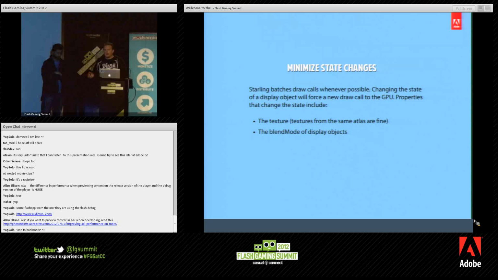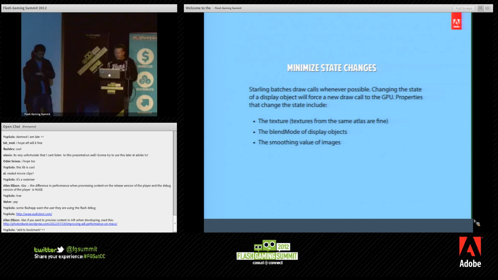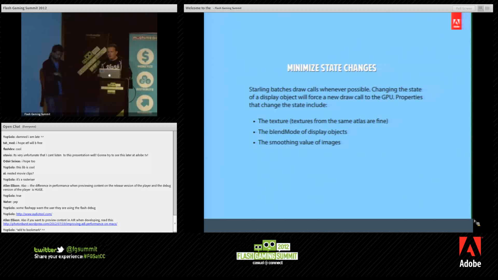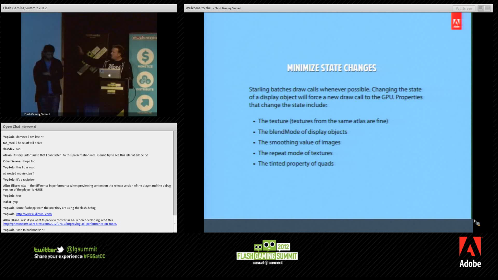Changing the blend mode of display objects, changing the smoothing value of images, the repeat mode of textures, and there's also a tint property to allow you to actually tint display objects. That will also cause a redraw. So you basically want to avoid doing any of these things as much as possible. Sometimes you're going to have to, but just be aware that this will cause a state change and will force an additional draw call.